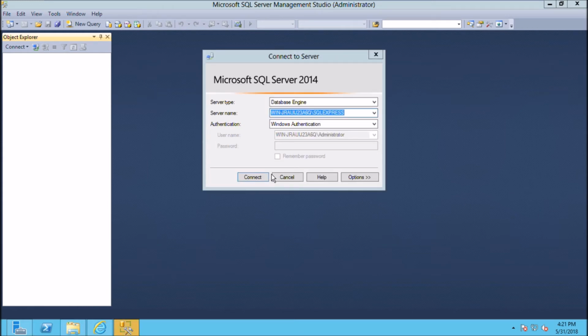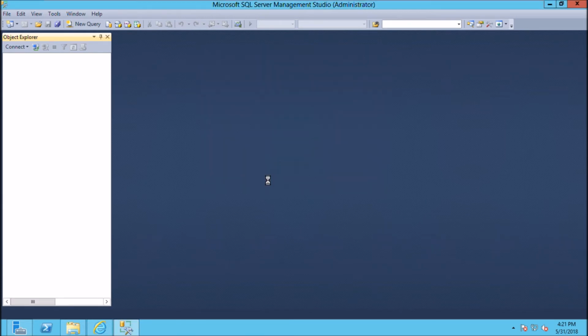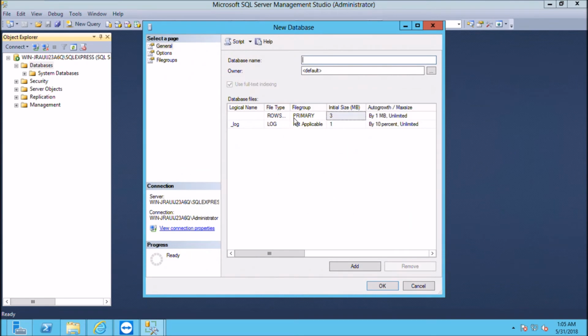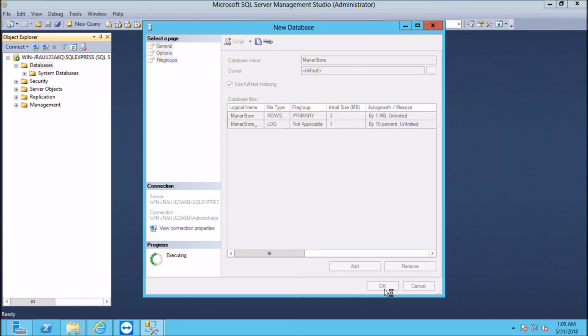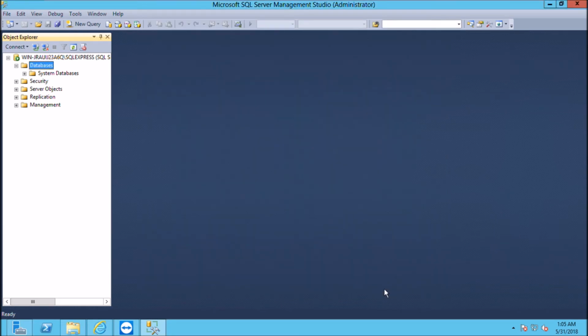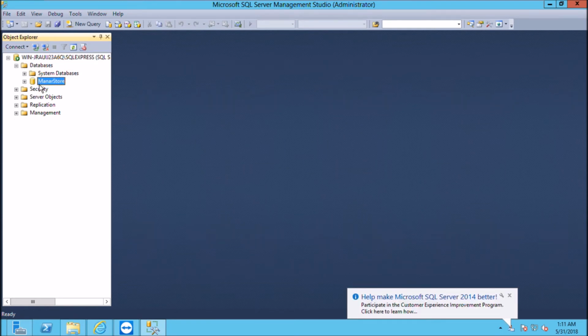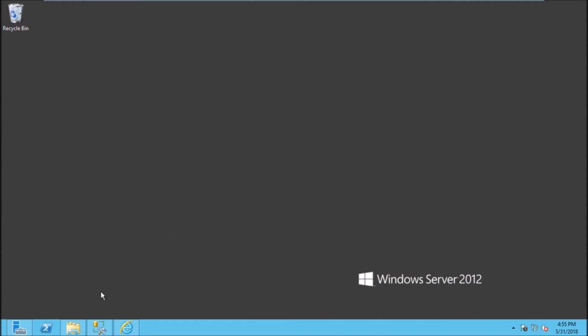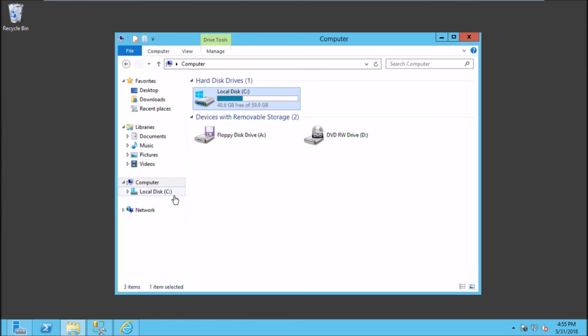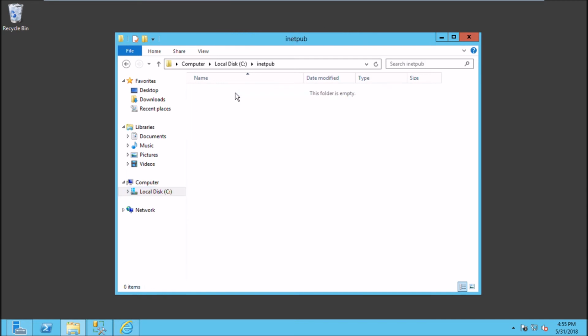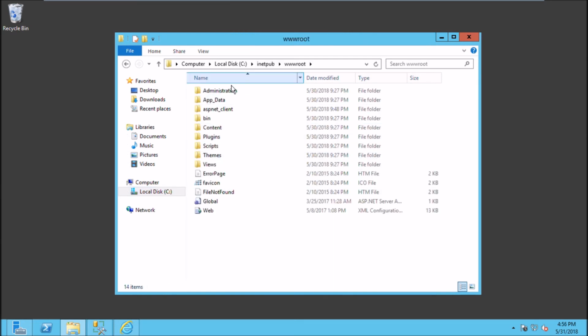And then we open Microsoft SQL Server 2014 and we connect to it and we create a new database. I called my database Manar Store just for an example, and after that I expanded the database and I saw the Manar Store database. Next, I am going to the root directory from local disk, inetpub and wwwroot, and you can see the extracted files of NopCommerce in here.